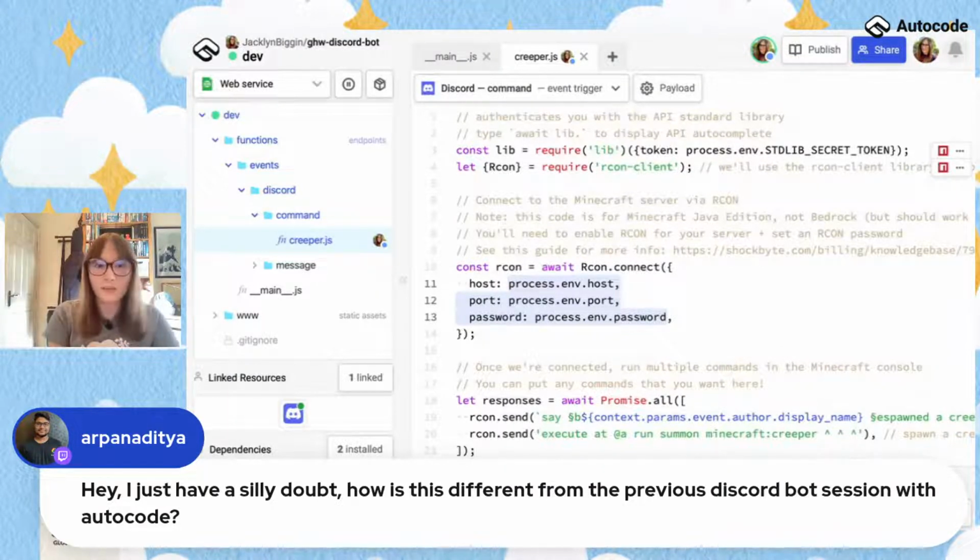So last stream, we just sent messages into Discord. This stream, we're updating, what they're called, little statuses, that's what I'm looking for. But also we're connecting to other services such as a Minecraft server, and we'll probably do some more stuff. So it's basically giving people a space if they have questions on can Autocode do this or how do I build this, just get them answered.